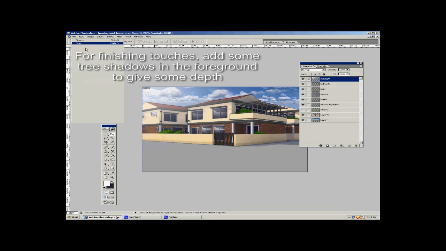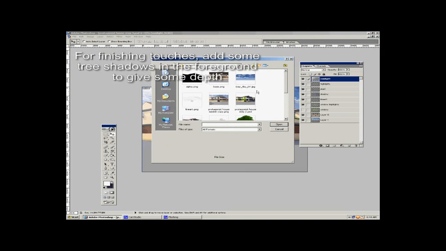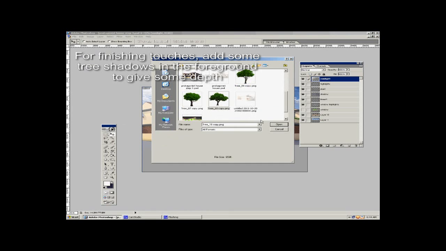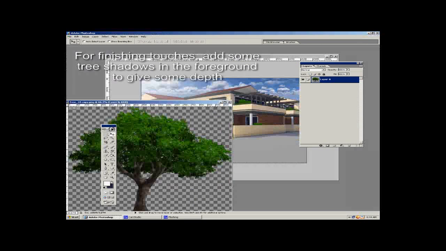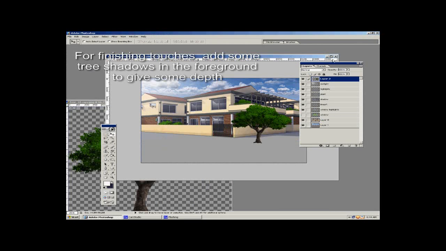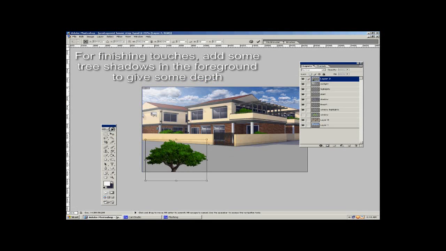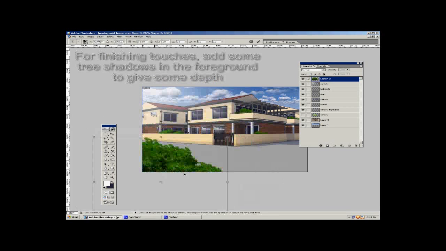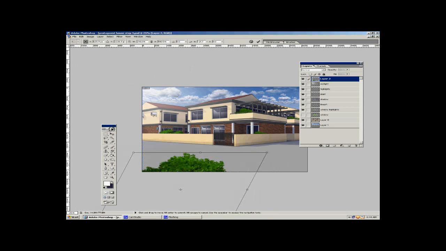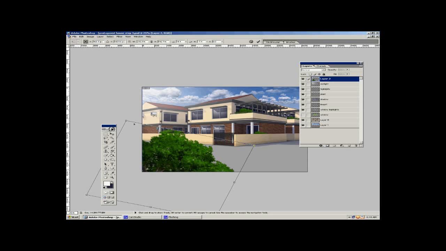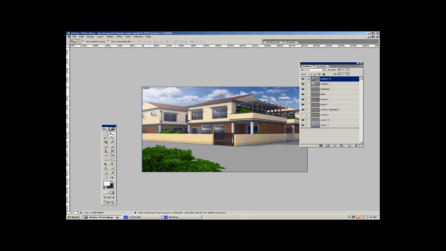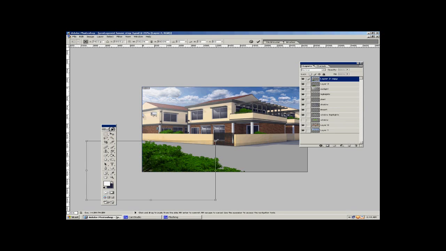For finishing touches, add some tree shadows in the foreground to give some depth. Because I am too lazy to texture the road, better compensate for it in some other way. Yes. Okay, now we got the tree. What we're going to do is make the tree cast some very, very beautiful shadows over that. We're going to make that tree cast beautiful shadow on the surface of the road, to give the impression that there is something in front of the house even though there really is nothing.